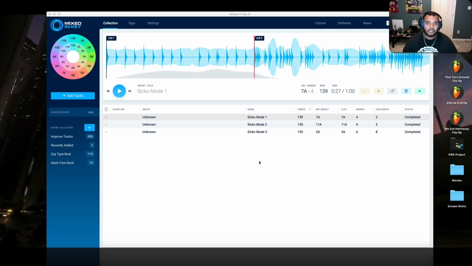Today I'll be taking a look at Sicko Mode by Travis Scott featuring Drake. What I would like to talk about is the transitions that they use to go between all three beats. Probably in this example, we might just do two. However, I'm gonna call it the Travis Scott transition or the Sicko Mode transition, and I'll be using FL Studio for that.